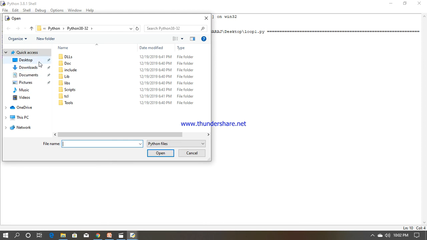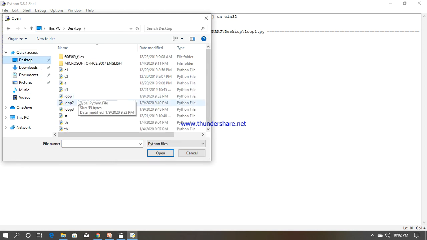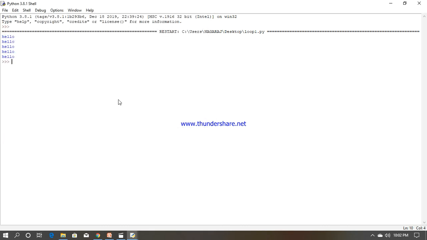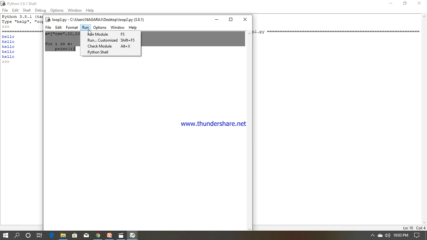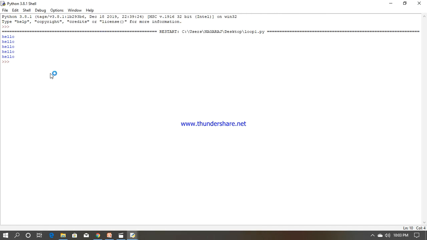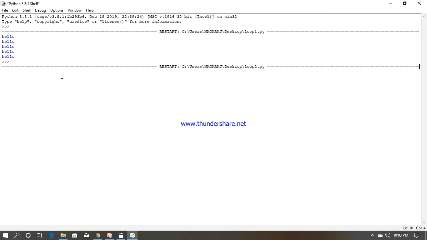Then you come to the next program, loop 2, that is the for loop. Here I am creating a list: x equal to CSC, 20, 23, 550 like that. I want to print everything one by one, so I can use for i in x, then print i. I am going to run it with the F5 button. It is executed as CSC, 20, 23, 550 like that. This is the way of understanding the for loop.